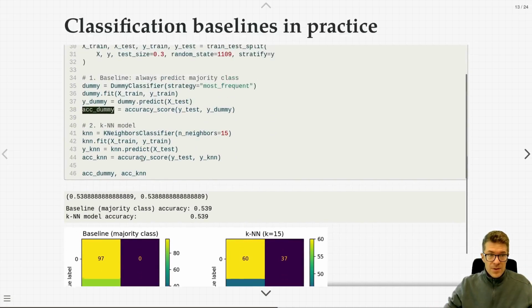K nearest neighbors, we'll talk about this again in the next module. One of the parameters you can pass to it is the number of neighbors. This will make sense next time. I'm setting this to 15.